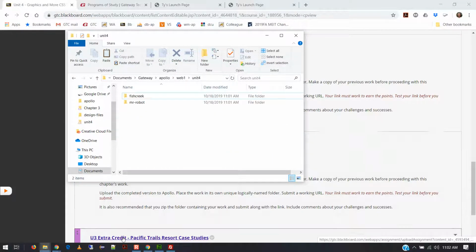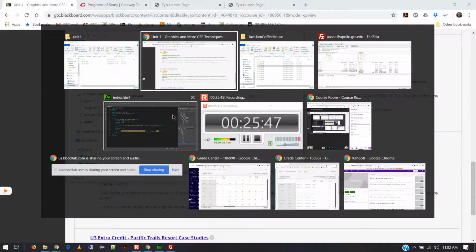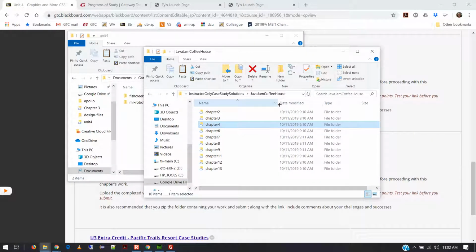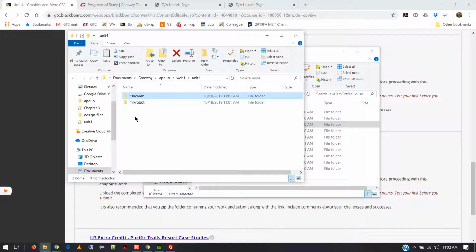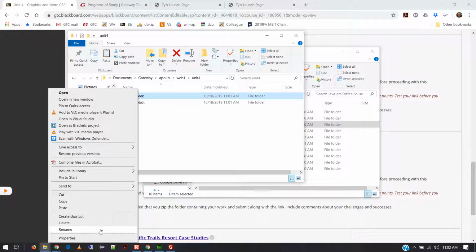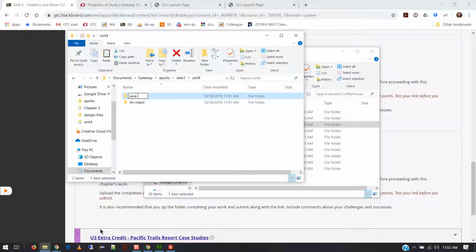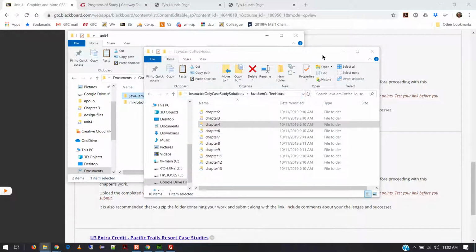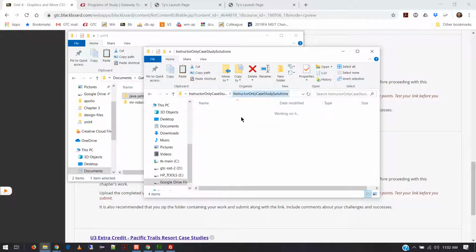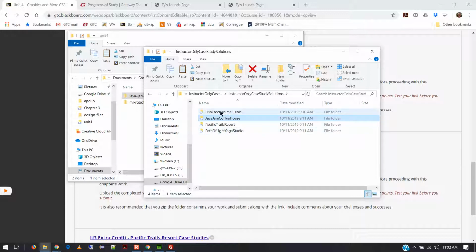Let's also go back and get Java Jam. Oh, that was Java Jam. Okay, oops. Let's rename that then to the correct thing. And you know, since I'm going through the trouble, let's go Java Dash Jam. I think that looks a little nicer. Notice no spaces in my file names or folder names. Not a good practice.